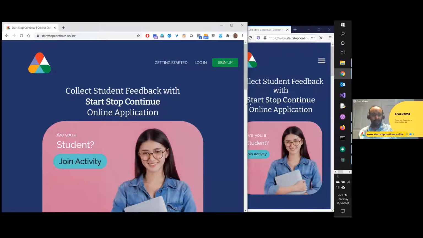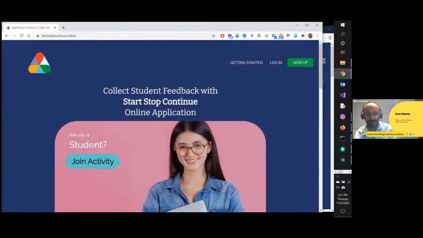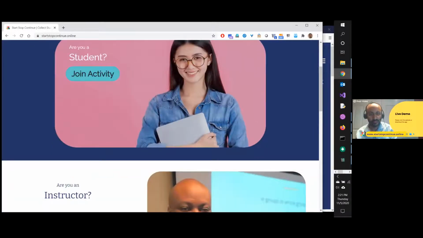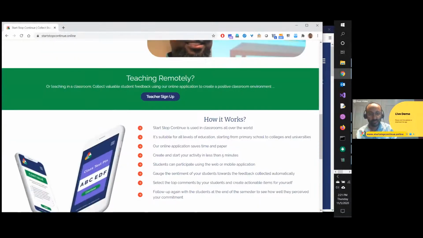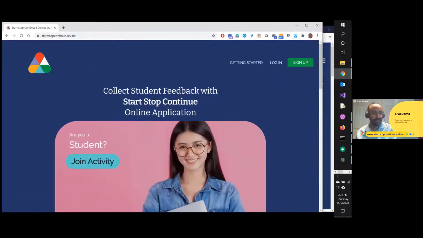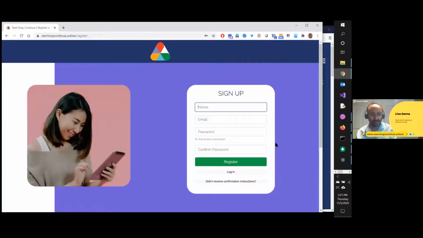So here, this is the website. It's accessible on any web-enabled device that has a browser, whether it's a mobile phone or a computer. So this is the home page of the website. You as a teacher, if you want to use it, you have to register. You have to create an account, and it's totally free. So you would go and sign up, use your name, email, password, and it would ask you to confirm your email, the usual sign-up process in any website.